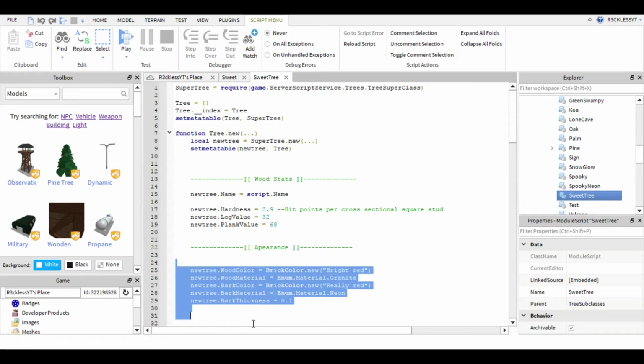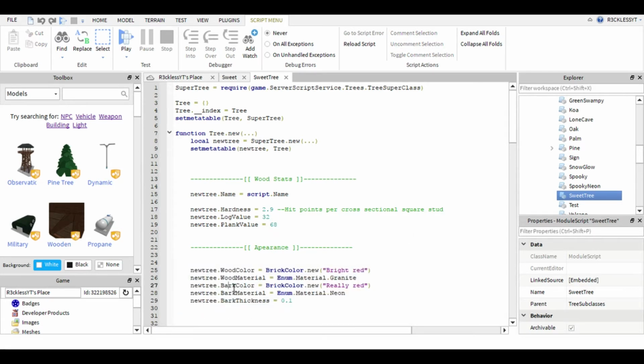Now we have wood color and bark color over here. Bark color is basically the color on the outside, and wood color is the color on the inside. So wood color I have is bright red, and bark color I have is really red. And then the material is granite, and the material is neon. So for the bark, the material is neon, and for the inside, the wood, the material is granite.